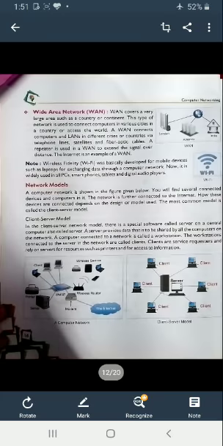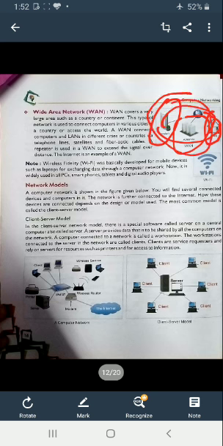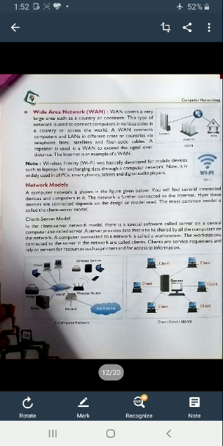Now next is wide area network. WAN covers a very large area such as a country or continent. This type of network is used to connect computers in various cities in a country or across the world. A WAN connects computers and LANs in different cities or countries via telephone lines, satellites, and fiber optic cables. A repeater is used in a WAN to extend the signal over distance. The internet is an example of a WAN. As you see, your office is in London, America, and India, and all these offices are connected with the wide area network.